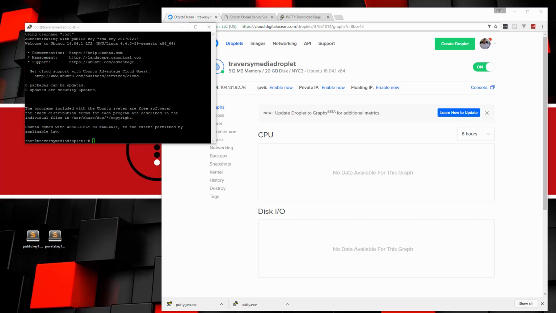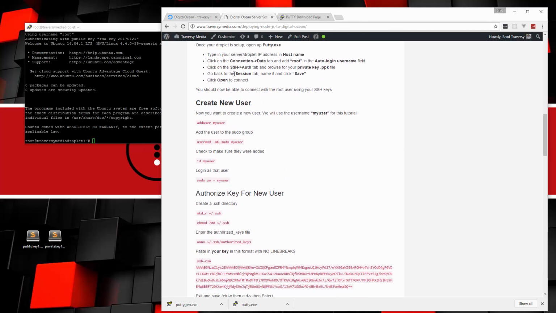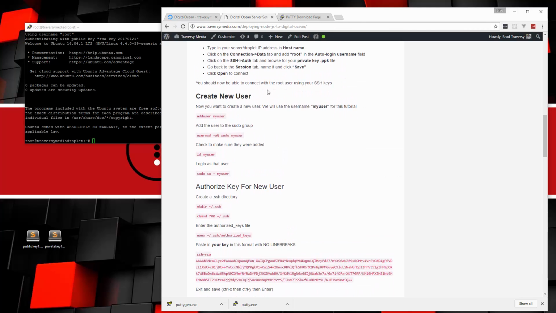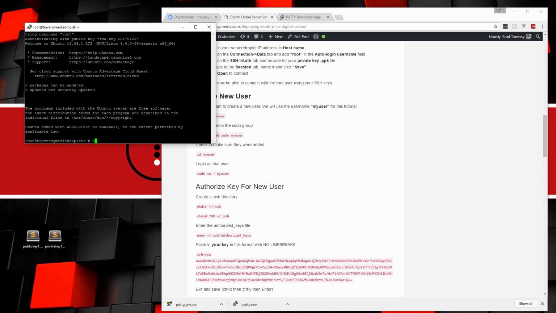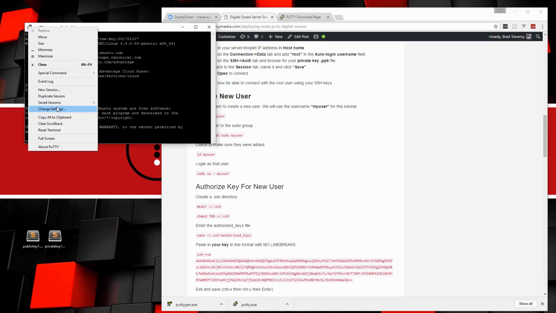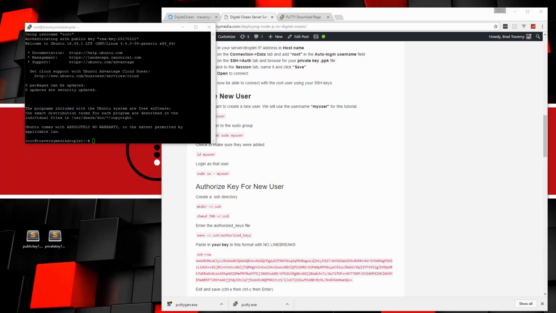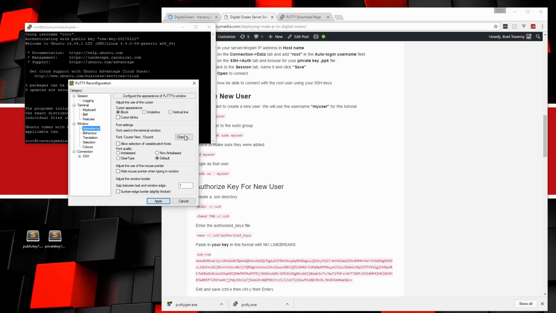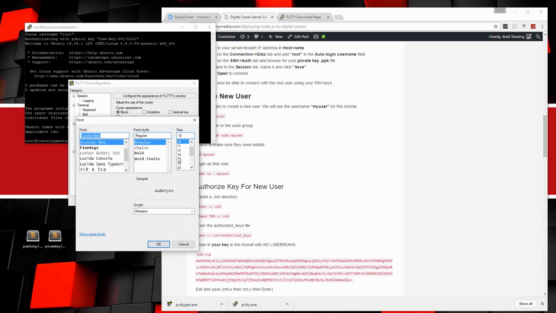Alright, so the next thing we want to do, if we go back to the blog post, is create a new user, okay? Because you don't want to be using the root user. In fact, we're going to disable that altogether, just for security purposes. So to create a user, we can say add user, and let me just make this a little bigger so you guys can see it better. Let's see, change settings, appearance, font.